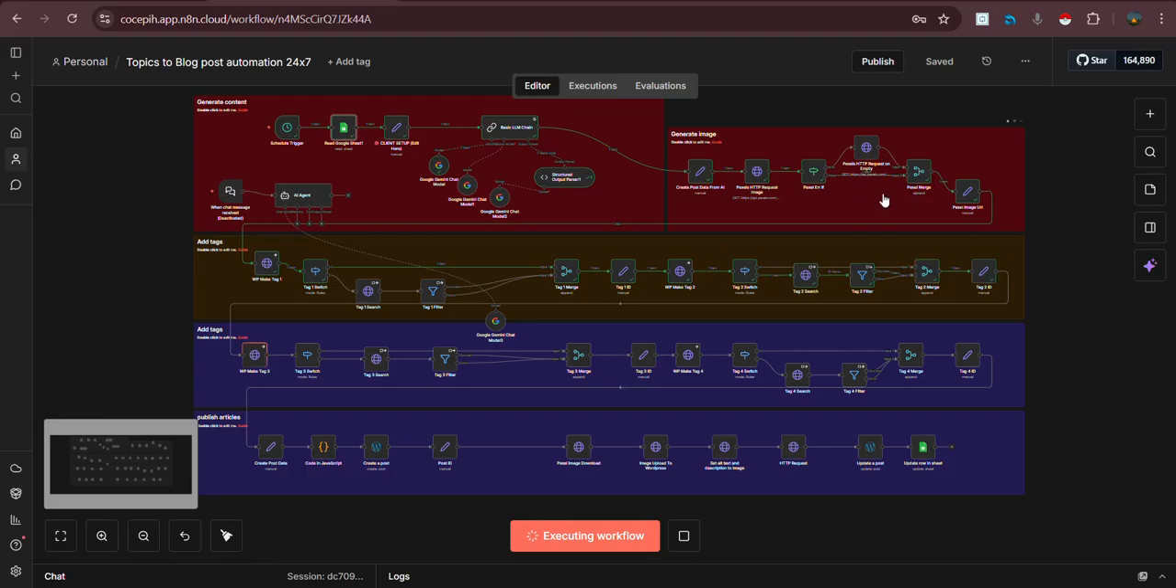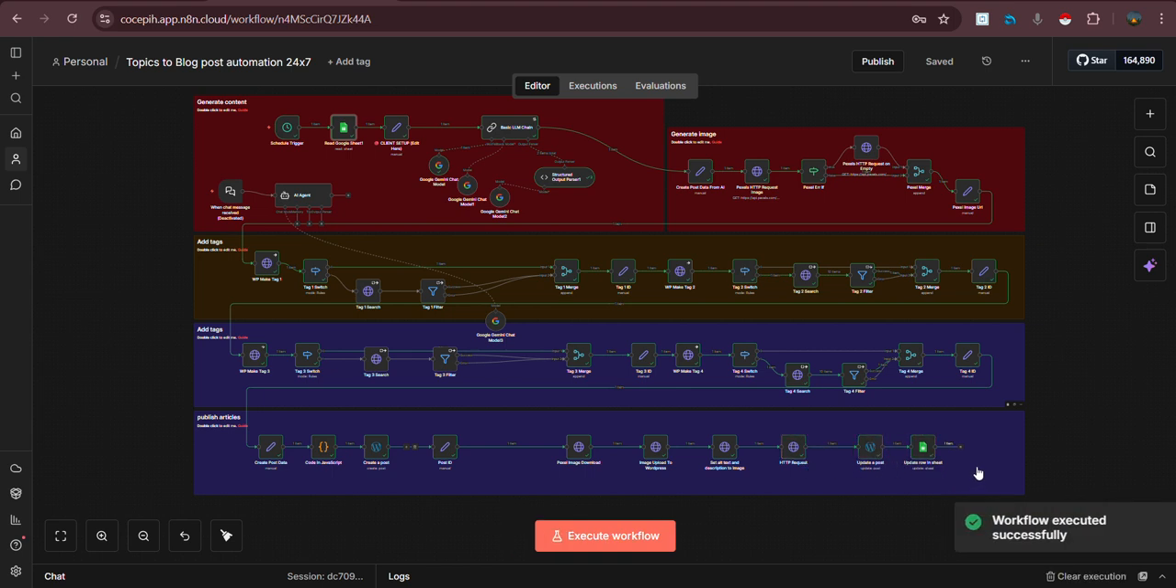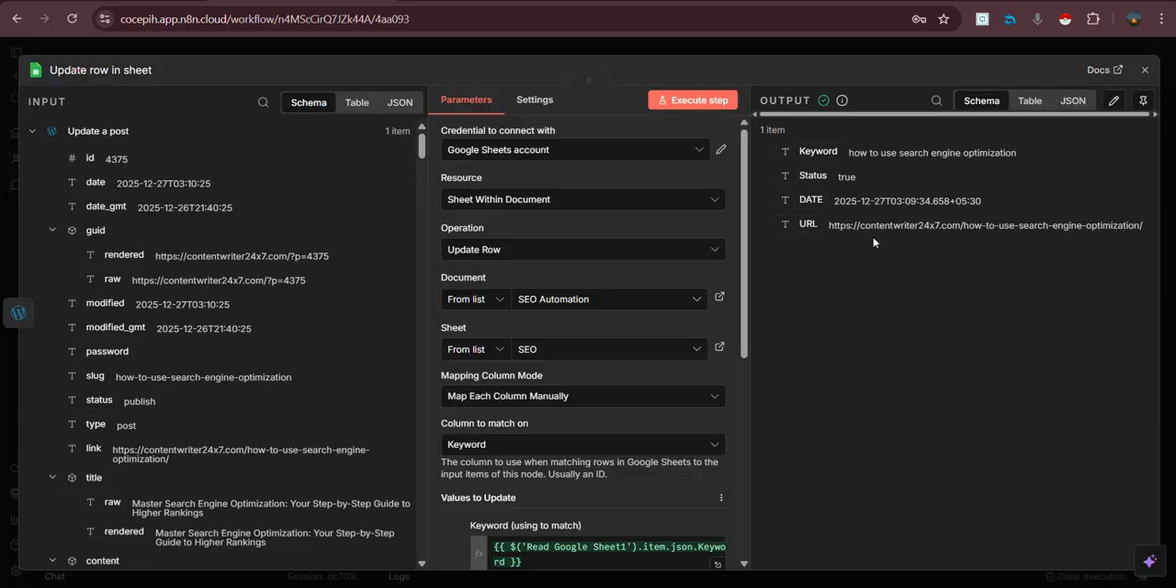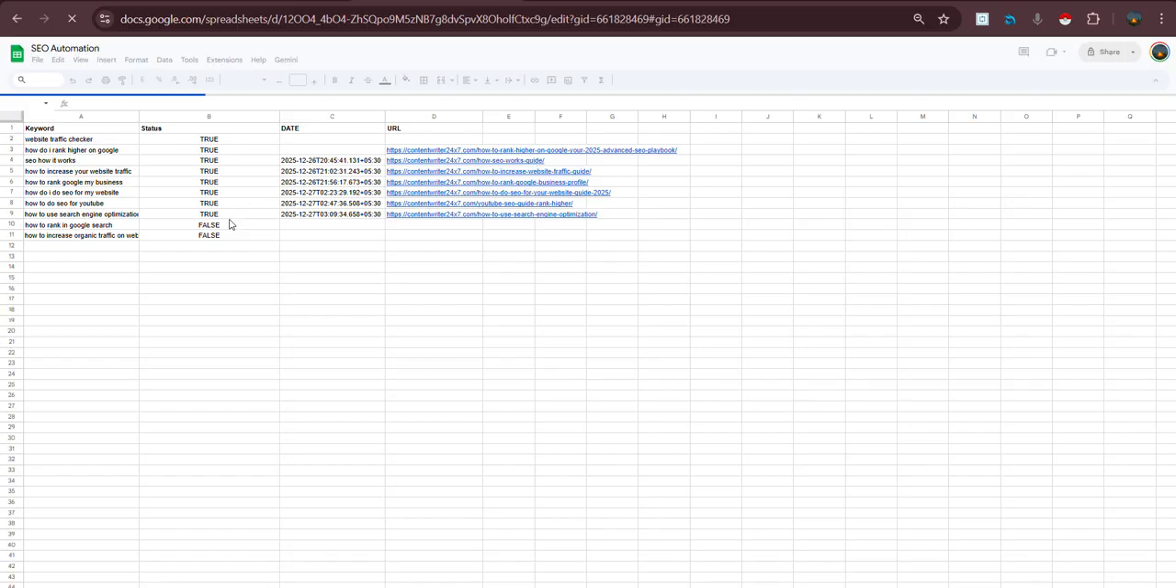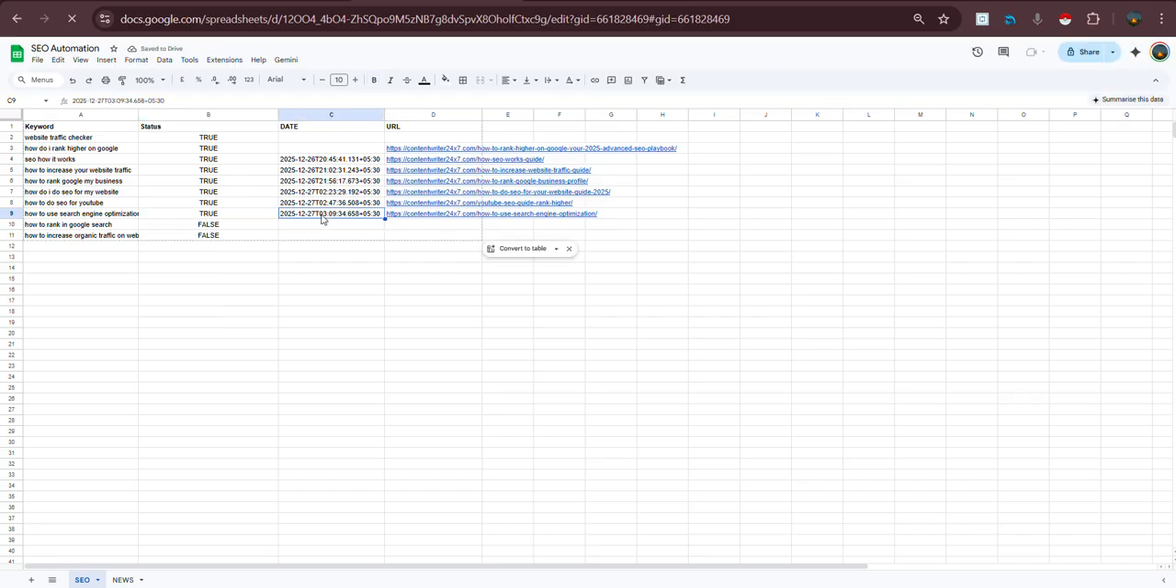So yeah, it creates the image. Now it's trying to create the tag for our post. Now it is publishing the post on our website. So the blog post is published. Now the workflow has run successfully. Now we can see the URL here, and also we can see it in our sheet. So this is our blog post. This time the status is updated to true.